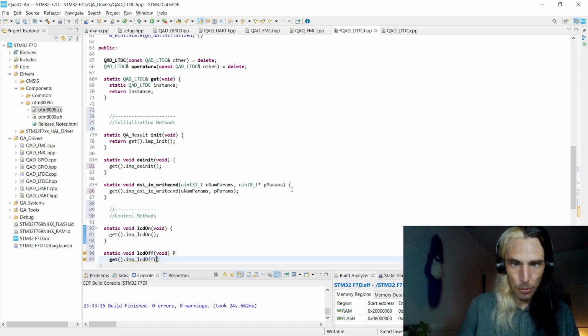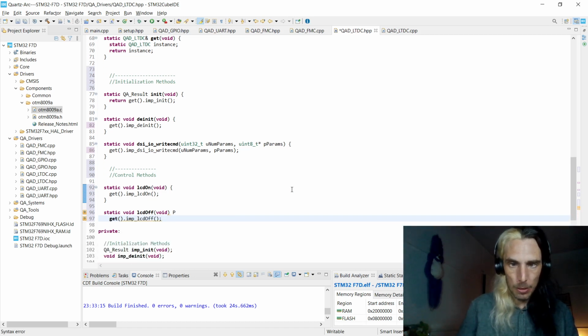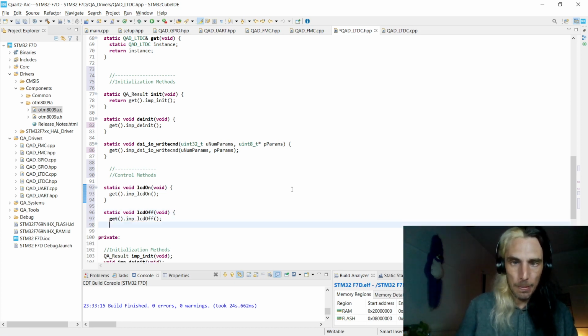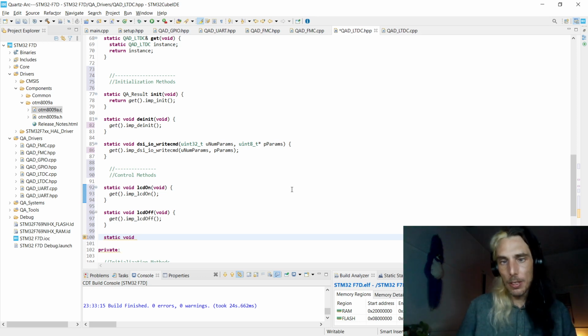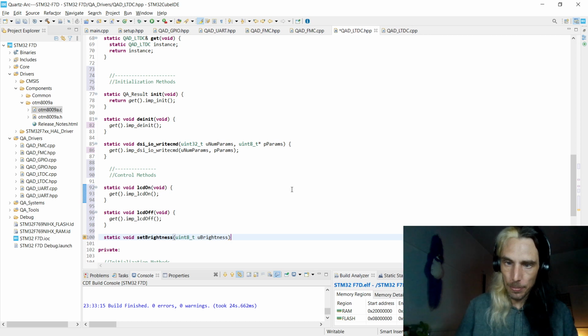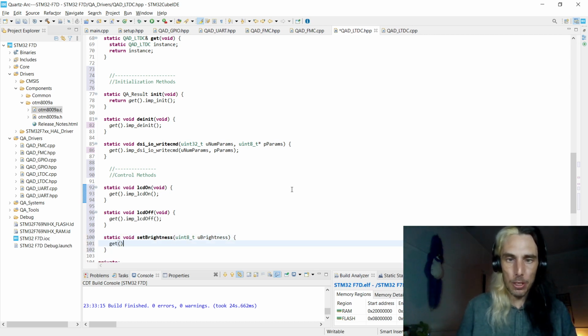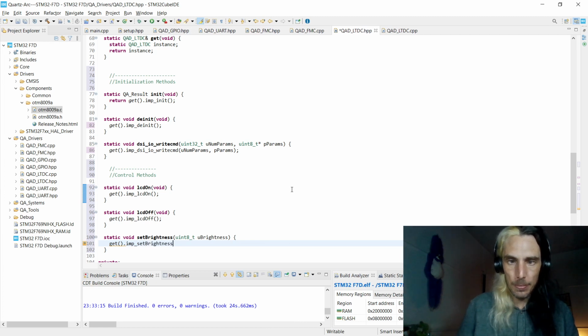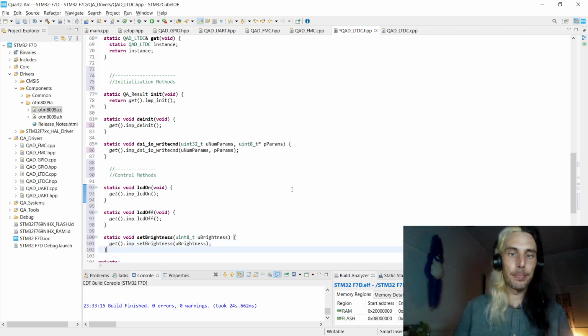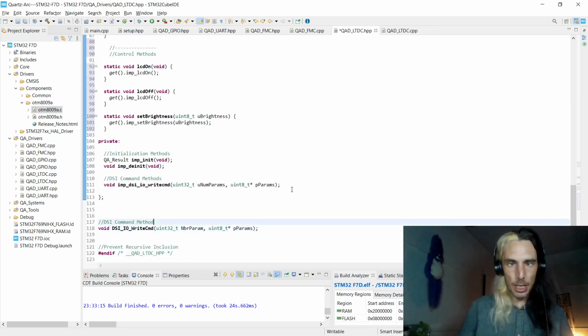LCD off. And call this one set brightness. Pass it a uint8_t. That lets it know how bright we want the screen to be. And we need to pass it that value as well. Alright, that's those three there.